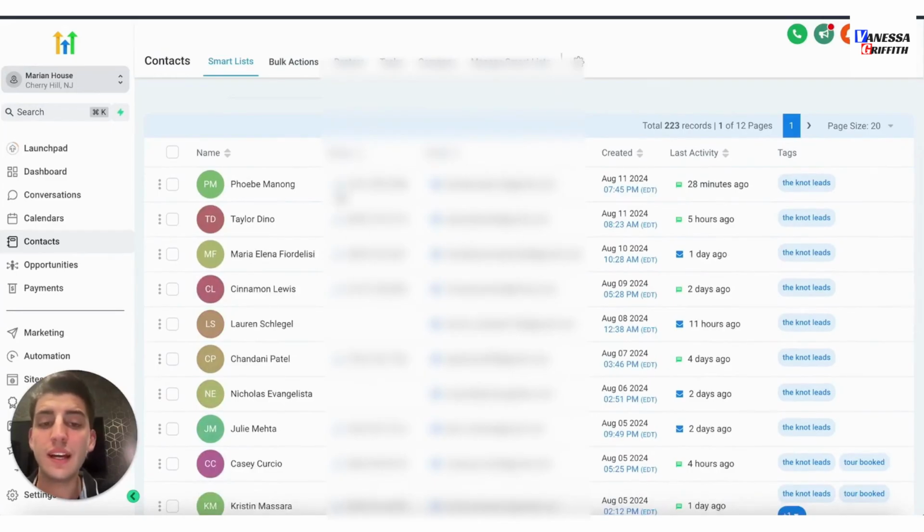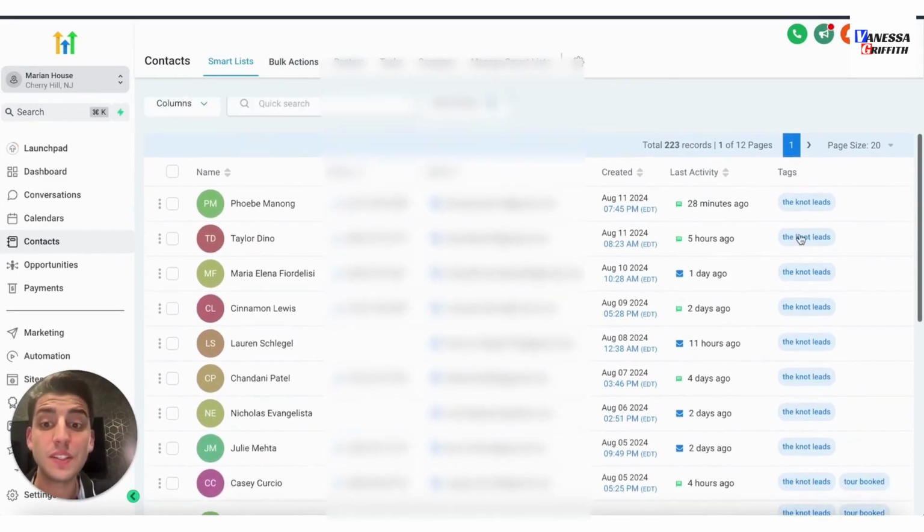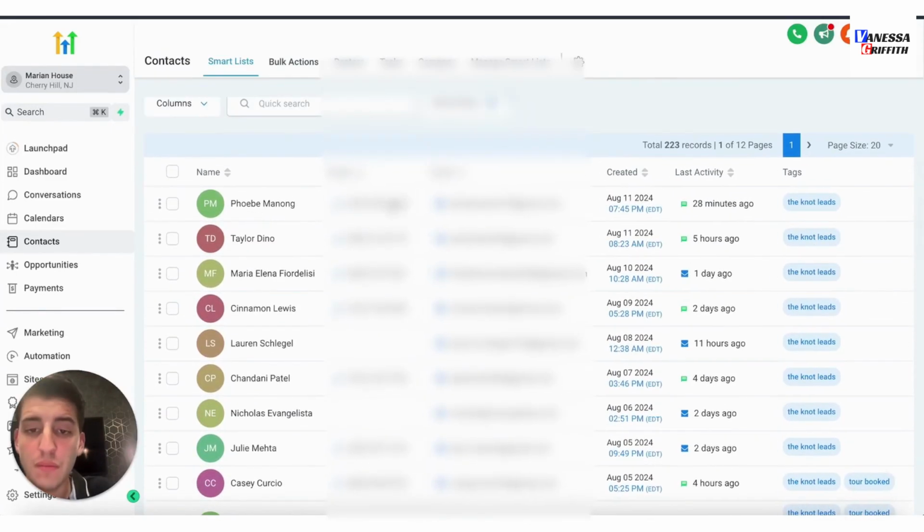And last but not least, the Wedding Pro integration. So if we take a look under contacts, I have filtered just the Knot leads. So you can see what information we get. We get their full name, their phone number, and their email. So we're able to text and email all the leads that we generate through the Knot.